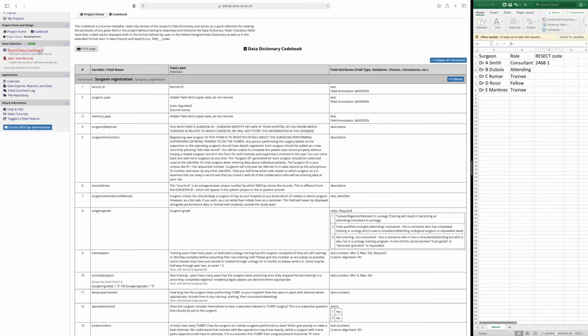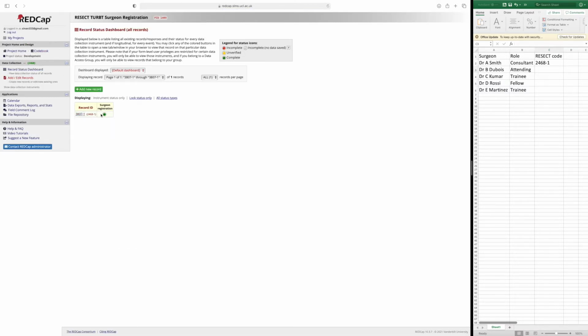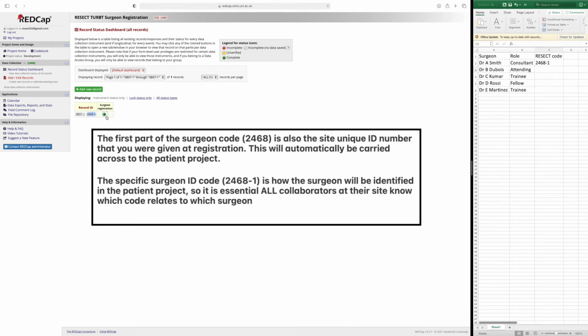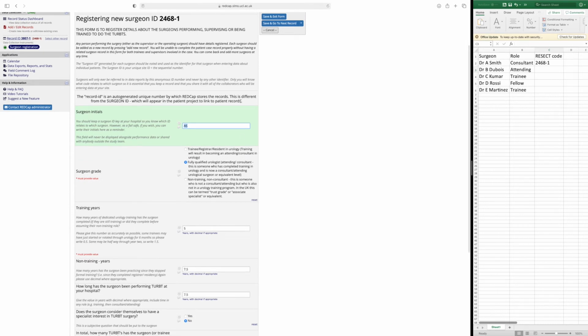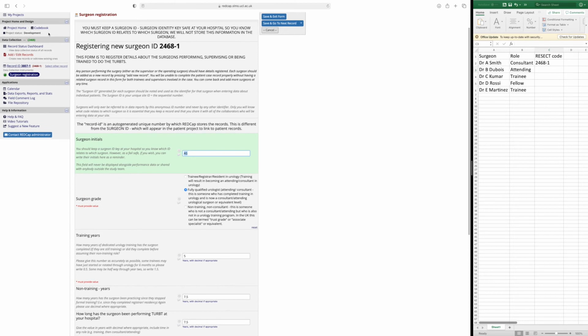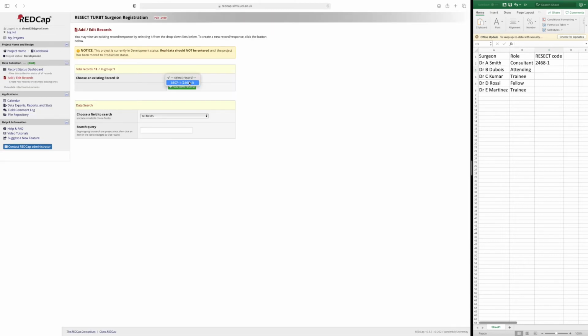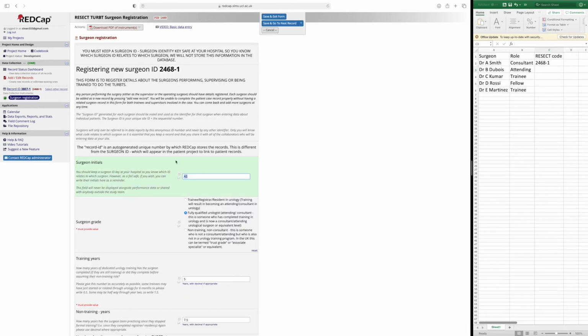So now if I click on record status dashboard, I can see that my entry has been made here. Please note that this is the record ID that we have given Dr. Smith, and it correlates to this code here. REDCap also generates a different number, which we would like you to ignore. So if I wanted to edit this record, I could simply click on it and edit the records and then save it again. Or I could go to add or edit records and select this record from the drop-down menu and again go into it there.